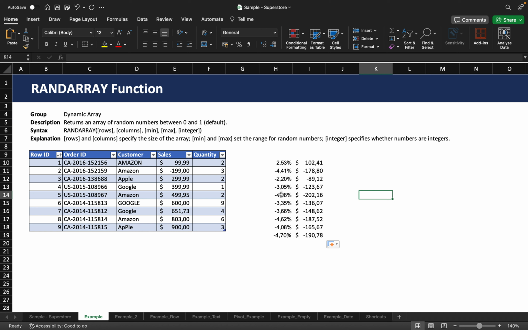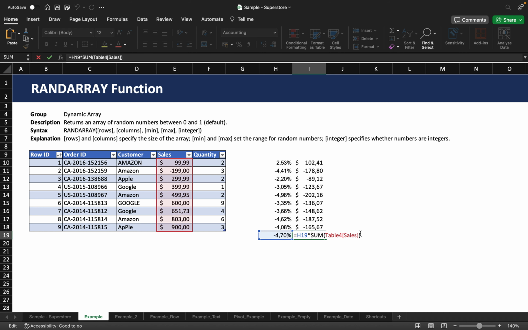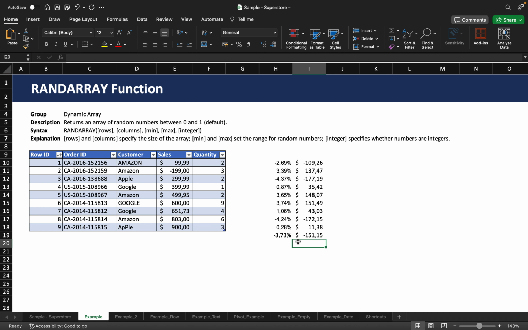And otherwise here are a lot of negative scenarios. For all of those, we would get a negative, so we'll have a loss. But if I change anything there and hit enter again, you can see for example, 0.28%, we'll get $11. For 3.65%, we come close to $150, and so on. And this is just one scenario of how you could use the RANDARRAY function in a more realistic way.